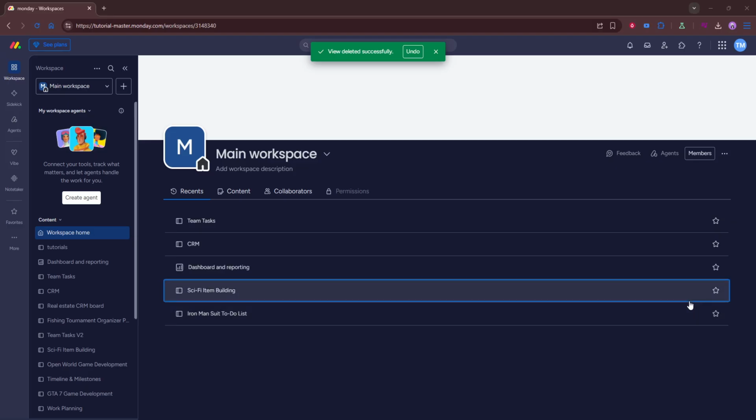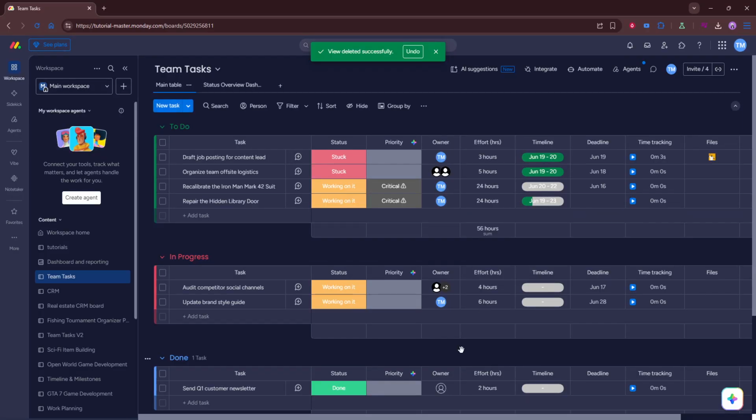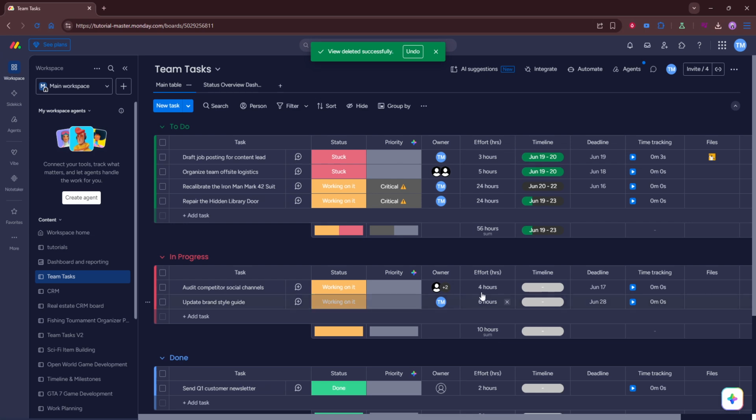Before creating the view, make sure your board includes either a timeline column or a date column. This is important because the timeline view needs date-based information in order to display your items correctly. If your board already has one of these columns, you're ready to move on.